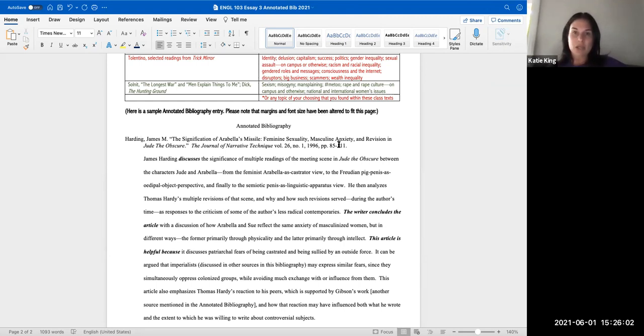You have a section in Everything's an Argument that goes over annotated bibliographies, specifically as they pertain to MLA format. All of this is sort of a condensed form of that, but if you would like more information, I highly recommend you read the information in the textbook about annotated bibliographies.